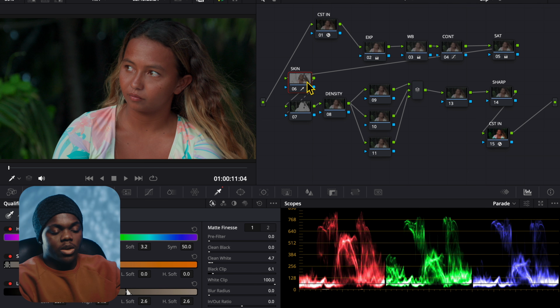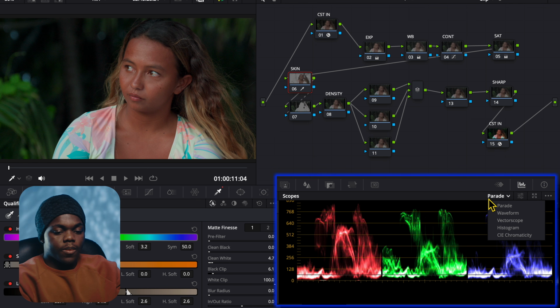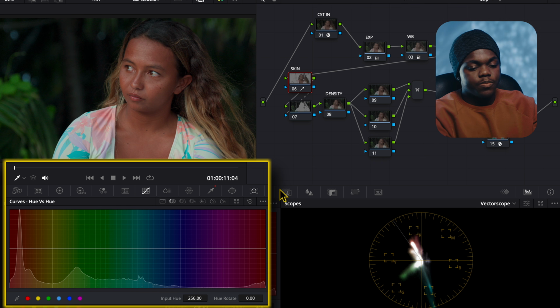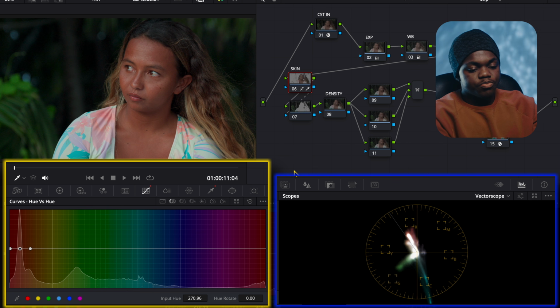Okay, so when I come to the skin now, I can go to my vectorscope. Now, what does the vectorscope do? The vectorscope helps us to make sure that our skin tone is on the right line. So we make sure that our skin tone is always falling on this line. So go to our U versus V. I'm going to pick the skin tone.